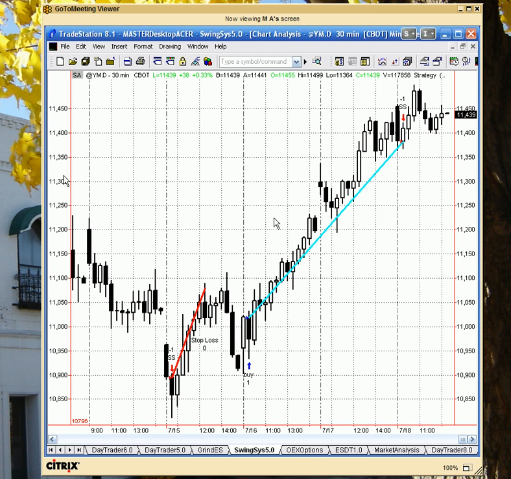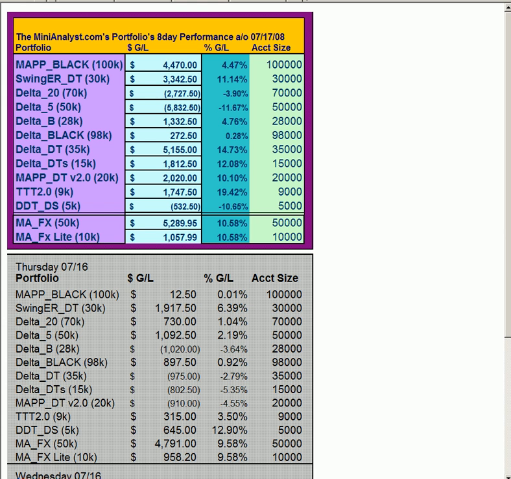We'll go ahead and switch over to take a look at these. This is the 8-day performance of our portfolios, and we are running out of time. I knew we were going slow today, but there you go.